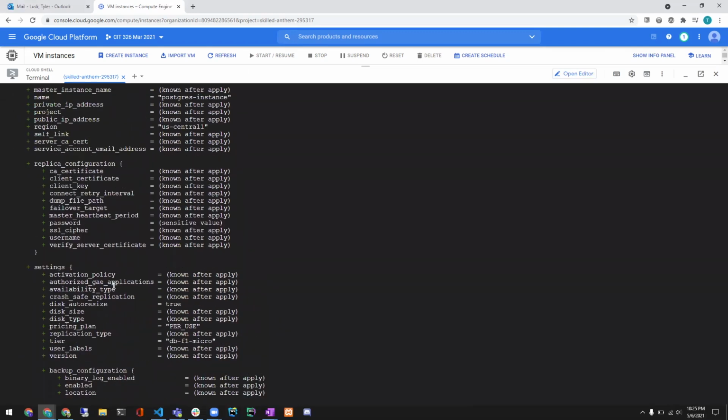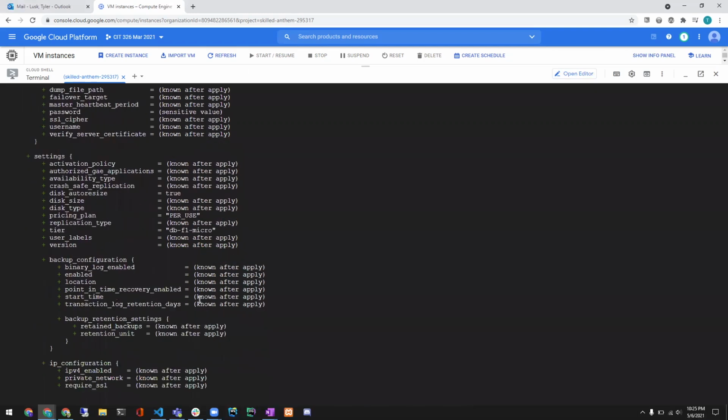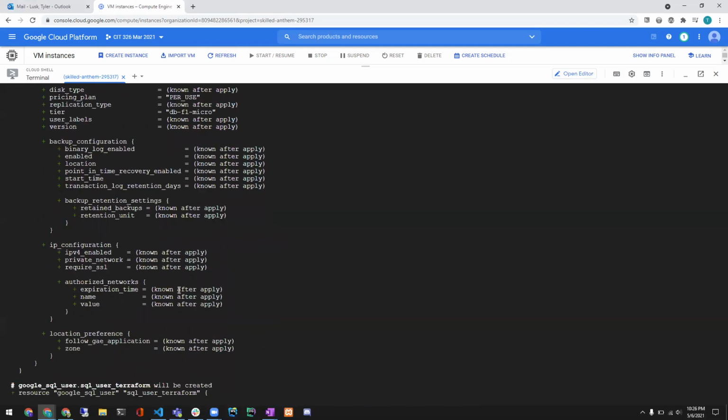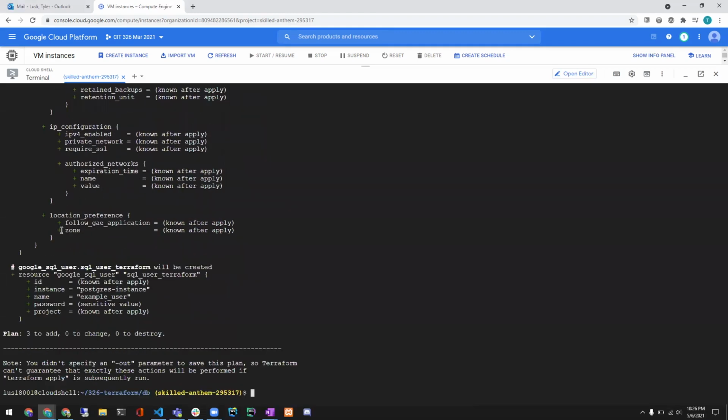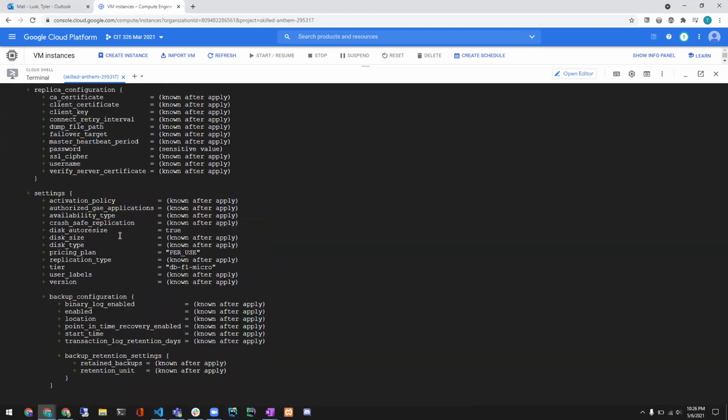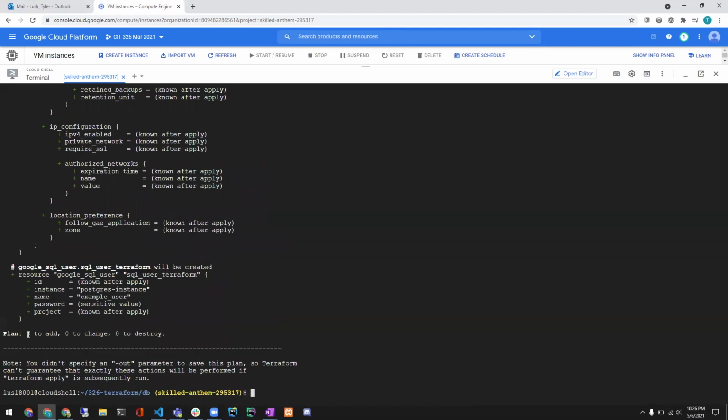Whereas with maybe a more imperative way of declaring or instantiating this, we might have to have hundreds of lines or even more of scripting, or thousands of clicks in a GUI to get this done. So we can see there's the user, we've got the database, we've got the instance. So plan is 3 to add, 0 to change, 0 to destroy.